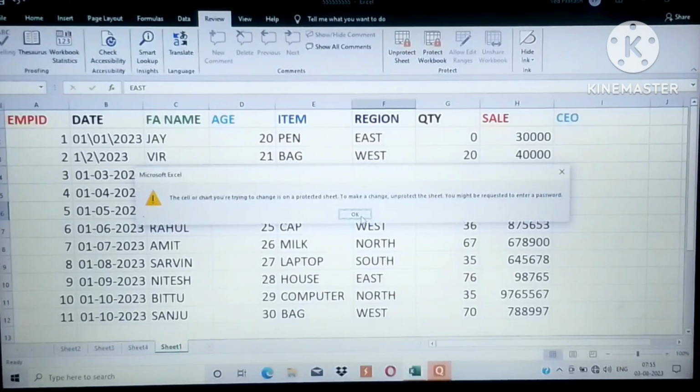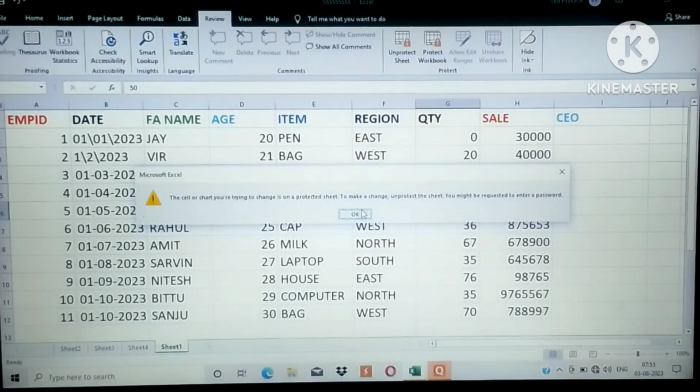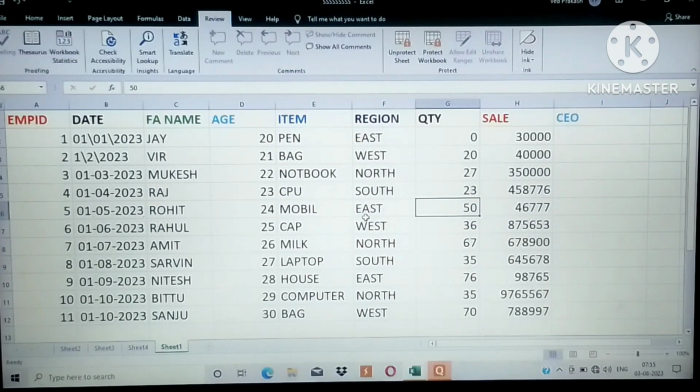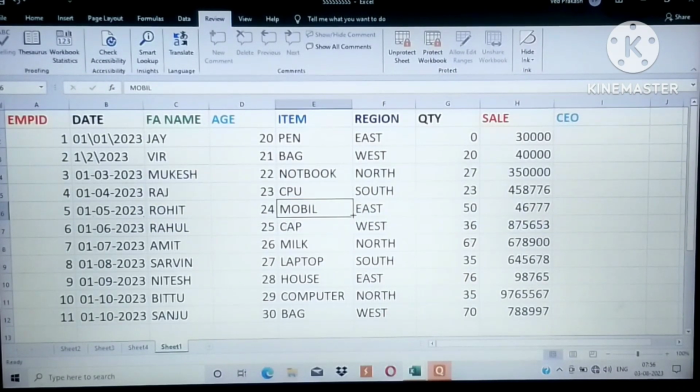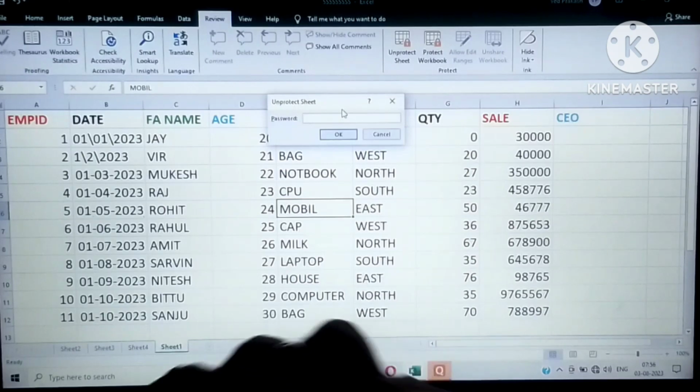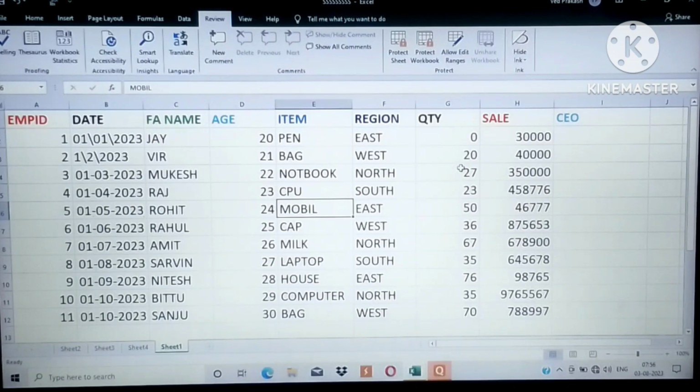The password is ready. I type in any cell, it is not working. You can see, guys, typing is not working, because the password is locked. You can see, guys, just unlock. Just click Unprotect Sheet, then type password 111, then OK. You can see, guys, now typing is working.